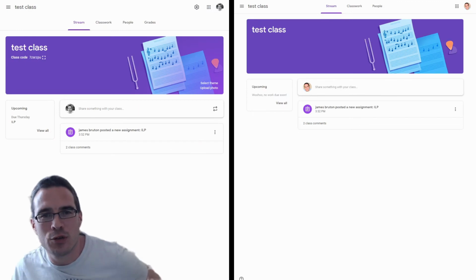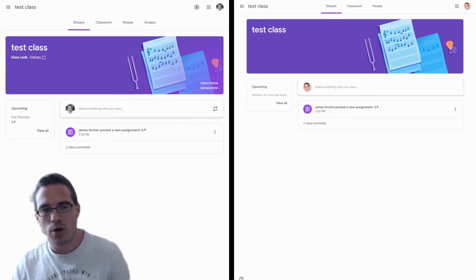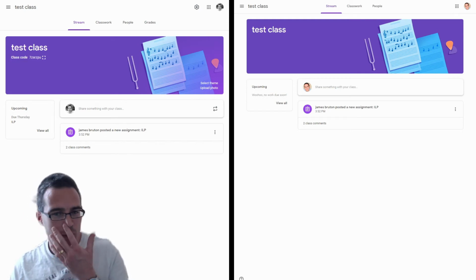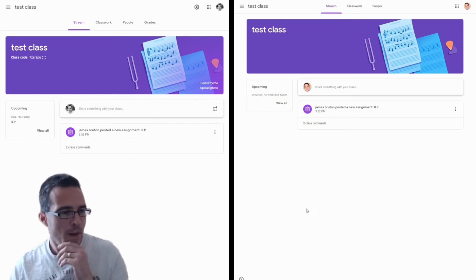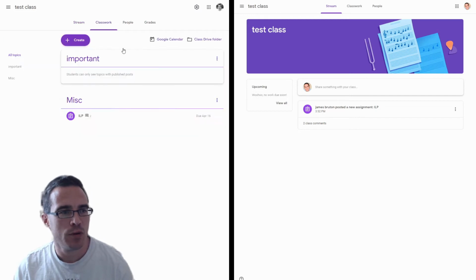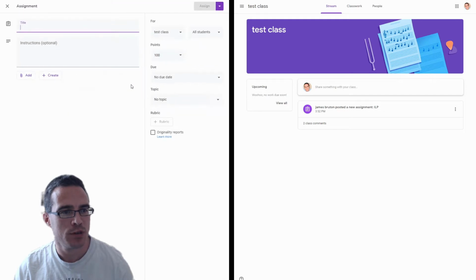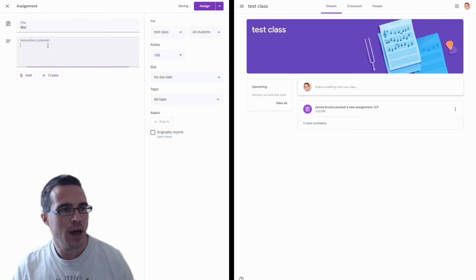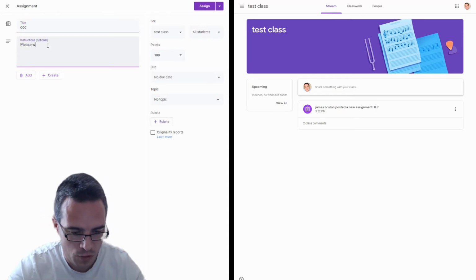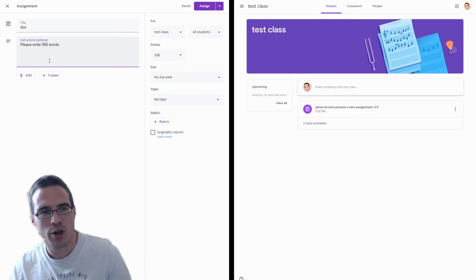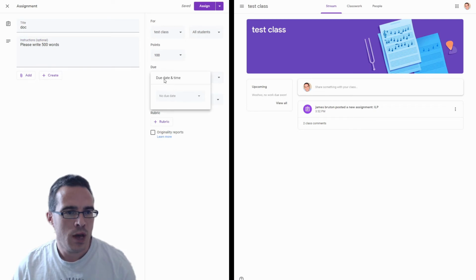Okay, so now we're going to assign a piece of work, a Google document, to our students, and just let them respond with a different type of document again. So the process is exactly the same for assigning a Word document. We're just going to go back to classwork, create an assignment. I'm going to put in a title which we'll just call doc, and we'll say please write 500 words. So just a blank document basically for them to type into. What about the due date? We'll put it into a topic.